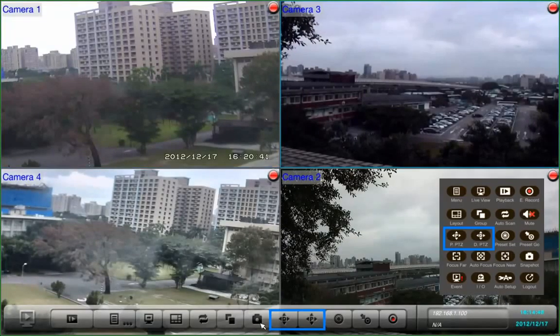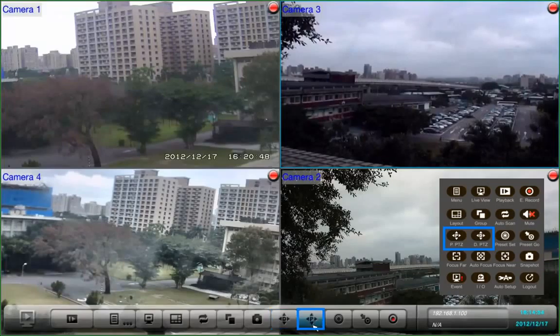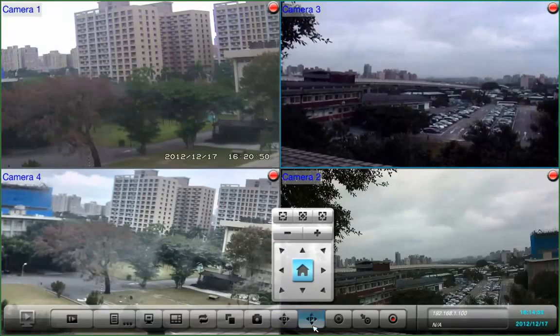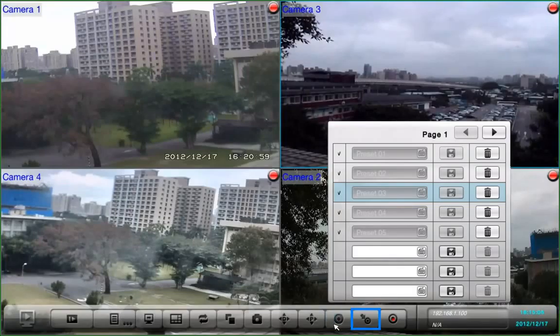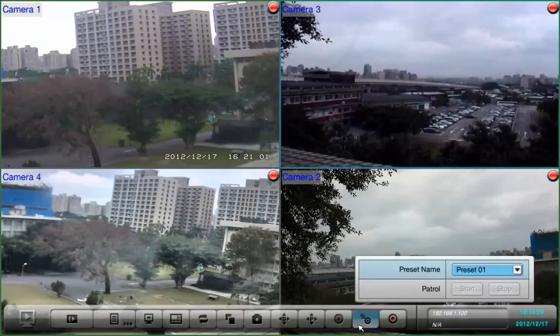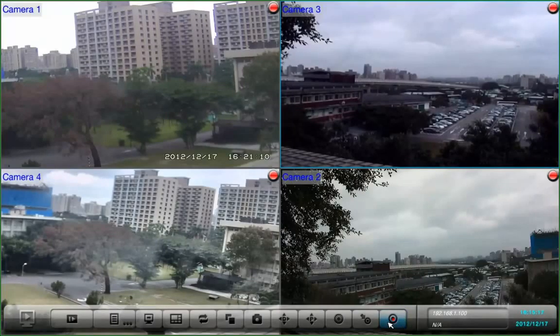The 2 next buttons are related to the PTZ panel. The first one is the digital PTZ, while the other one is for the physical PTZ. We also have buttons corresponding to preset points. The first one allows us to add a preset point, while the second one allows us to jump rapidly to the preset points. The last button is the emergency recording button. When you press it, it will immediately trigger the Always Record mode for all cameras.